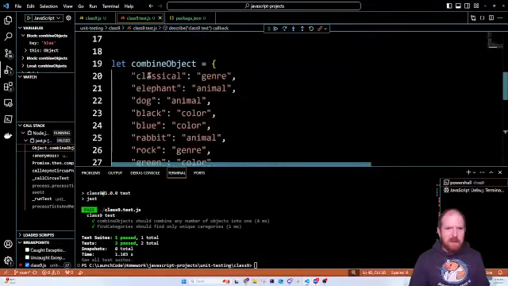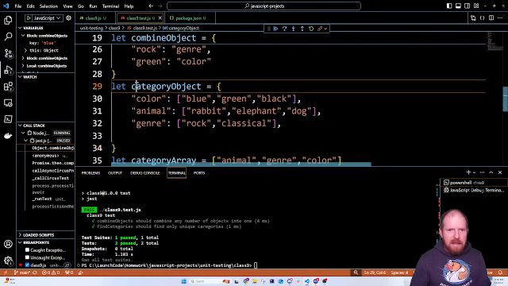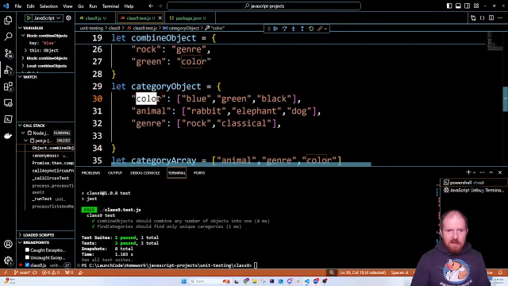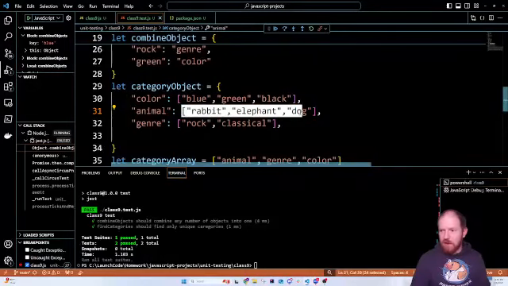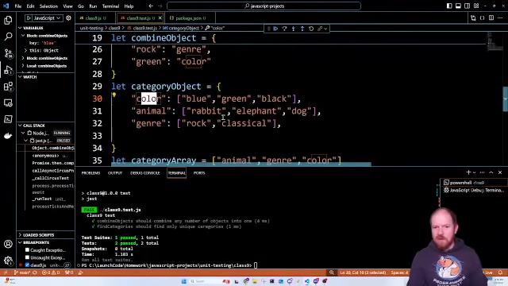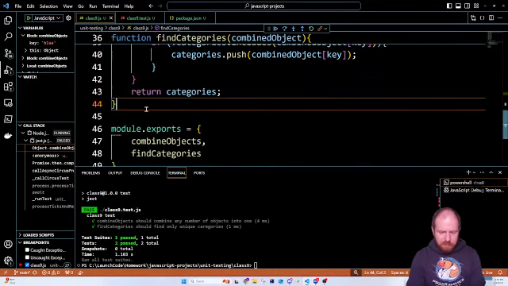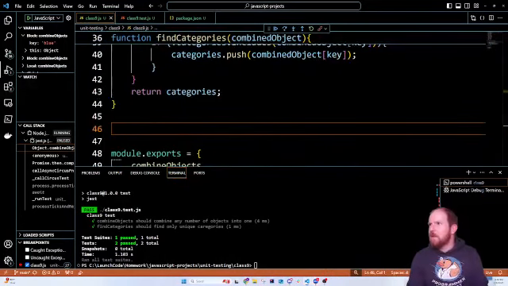So remember, this is my combined object with everything. My category object is like this. So color is going to have an array of all these. Animal is going to have an array of all these. So now I'm switching the key and value and throwing all the keys underneath the categories. So I'm inversing those. And because we are a little short on time, I'm going to copy and paste this.